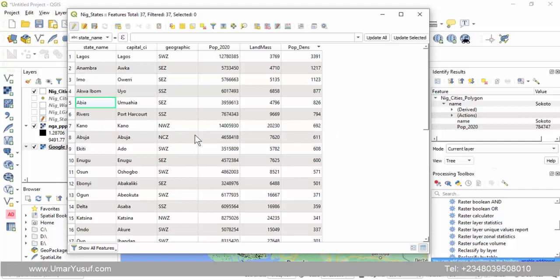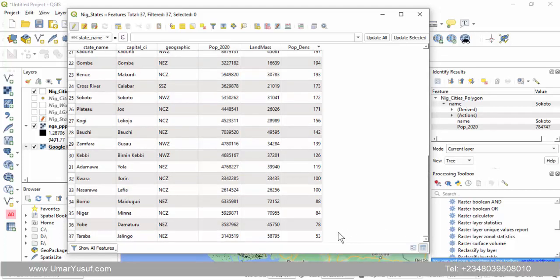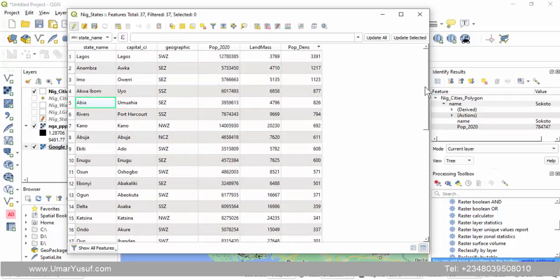As you can see, Kano is coming at the 7th position, even though Kano has the 2nd largest population, but its population density is not as high as other states because it has a relatively large landmass. And the states with the least population density are Taraba, Yobe, Niger, and Borno, because these states have very large land masses. So their population density will definitely be very low. So that is that for the state.